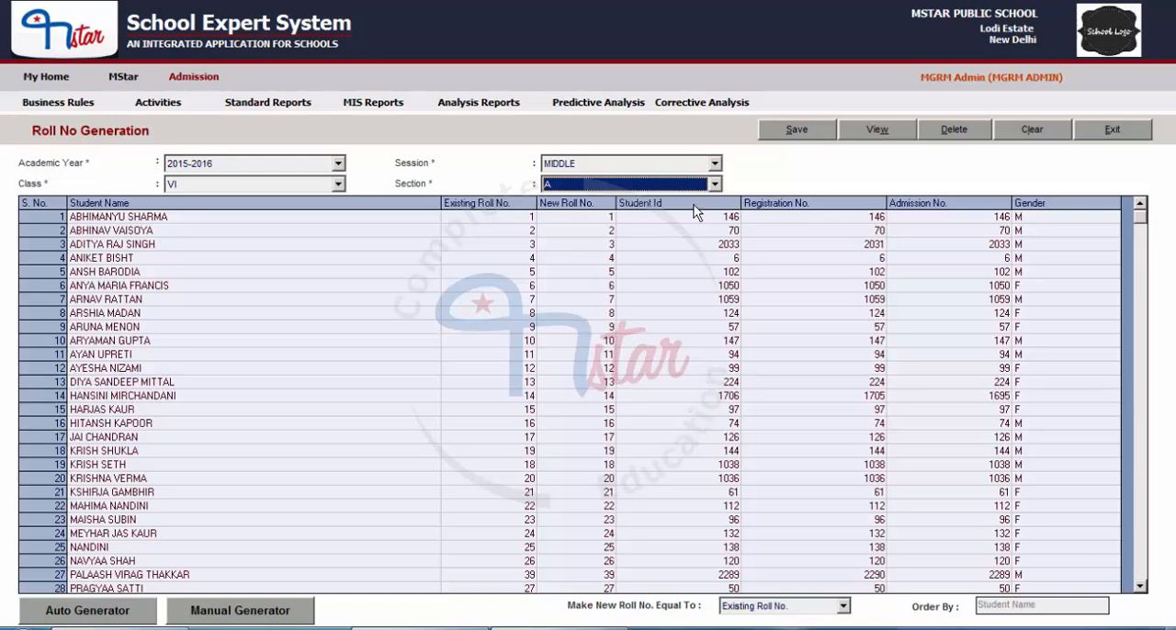It is showing us the student ID. This is the auto-generated ID which is generated at the time of admission by the application automatically. It shows us the registration number of the student. This is also the auto-generated registration number. In the next column, it is showing us the admission number, and in the last column, it is showing us the gender.